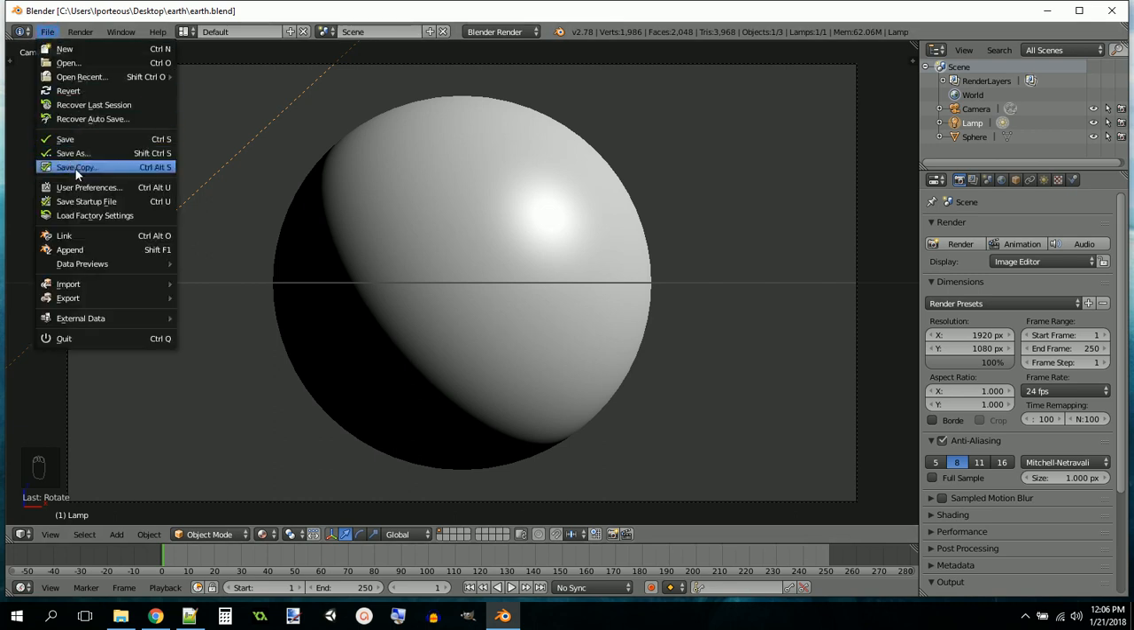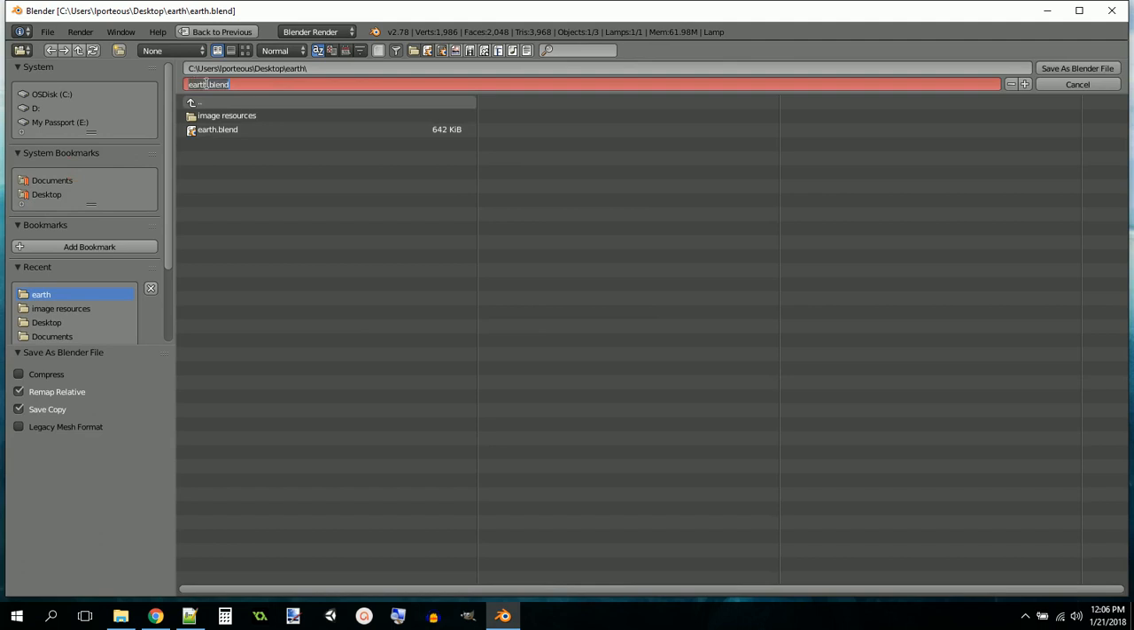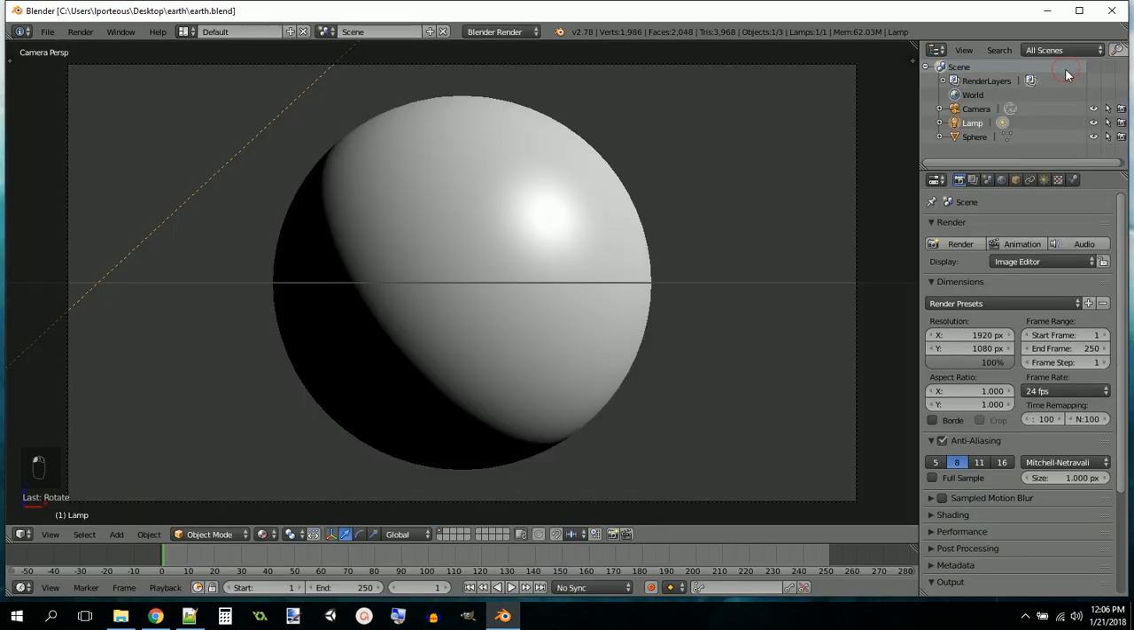So I'm going to go to File, Save Copy, and I'm going to call the copy Earth1 underscore SHELL in all caps. Just the same name as I gave the PNG, but this is for the blend file. And if I click Save, then the one we're working on is still Earth.blend.